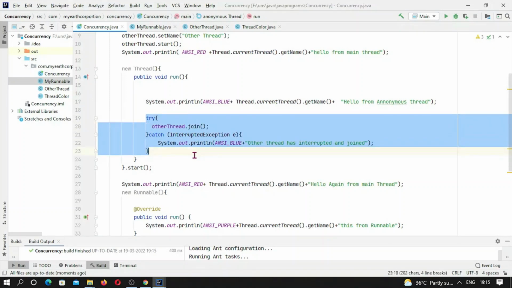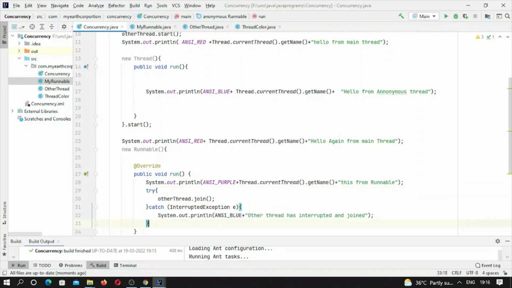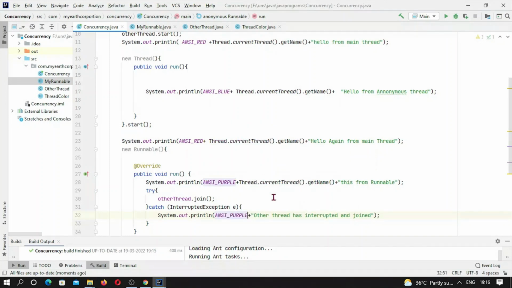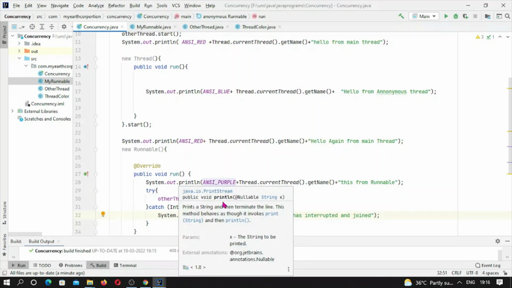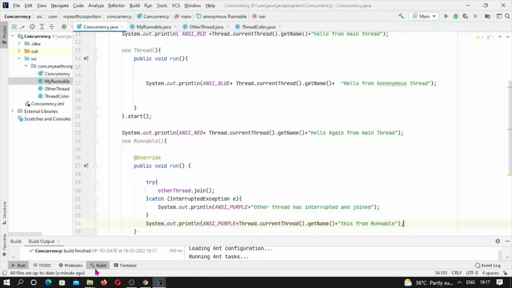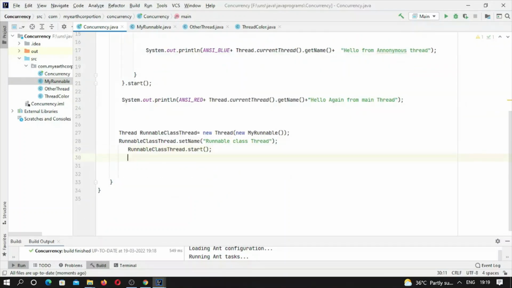So you can see in this runnable task, new Runnable, and here in this is from Runnable. Okay, and this will be ANSI purple. So here in this Runnable override run method, we have joined the other thread, and that should give. Let me try to write this after this one. Okay, yes. Let me write this at last.